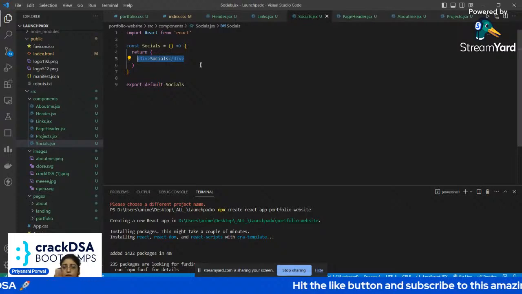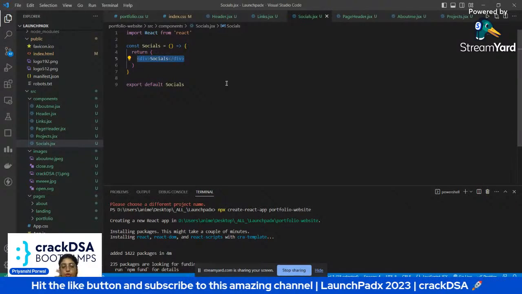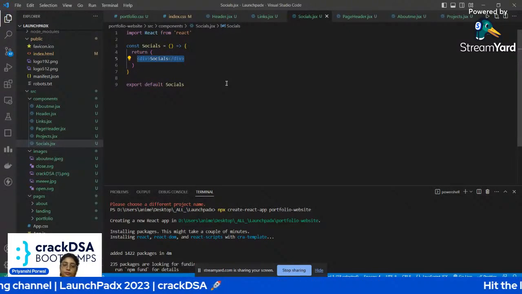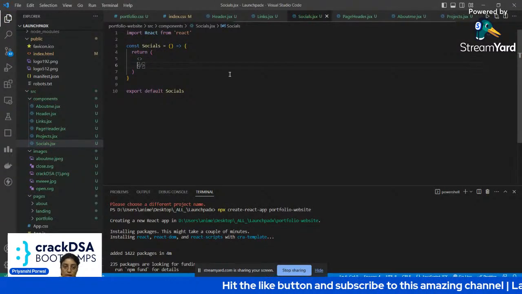In this particular portfolio website, you can see there is not a lot of interactivity happening, right? So that is why we will only be utilizing the useState hook in today's session. Okay, so now let's begin. Let's quickly code for socials.